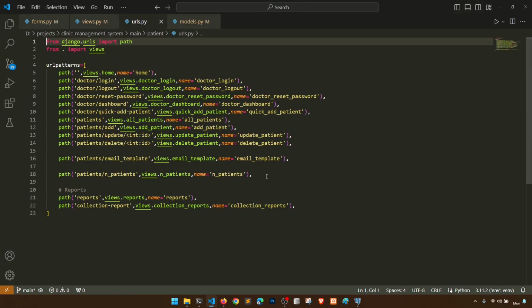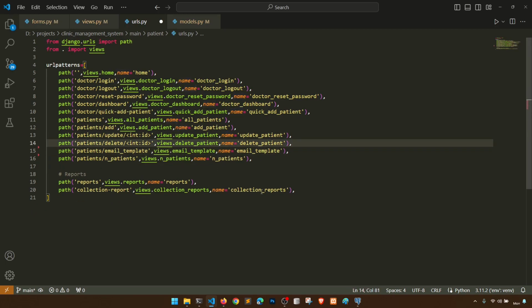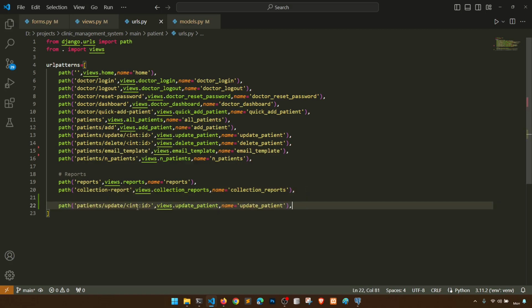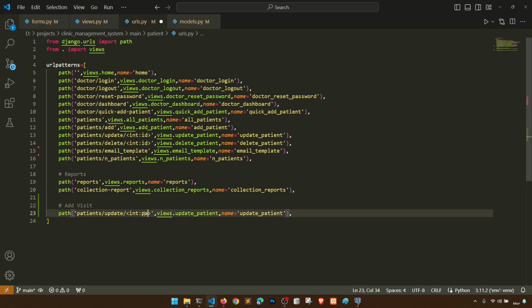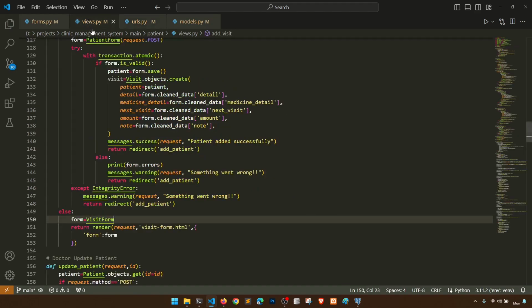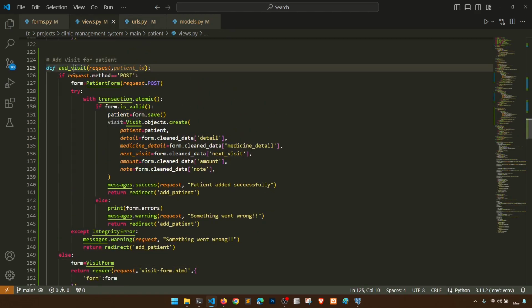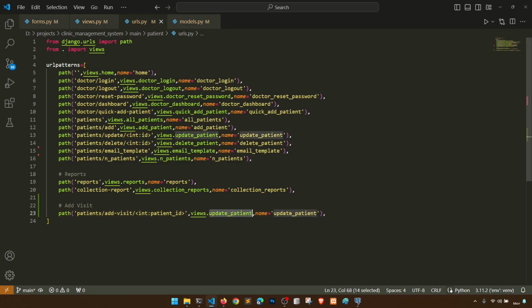What we will do, collection report, let's copy this one, right? And let's say this here, and we'll say add visit, right? And here we will say patient ID, and here we will say add visit, correct? And for the function URL, here we have this one, right?